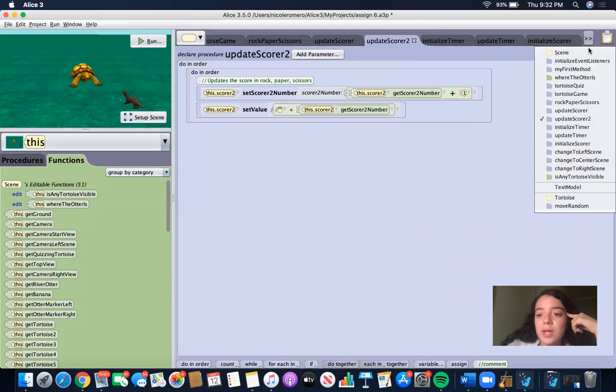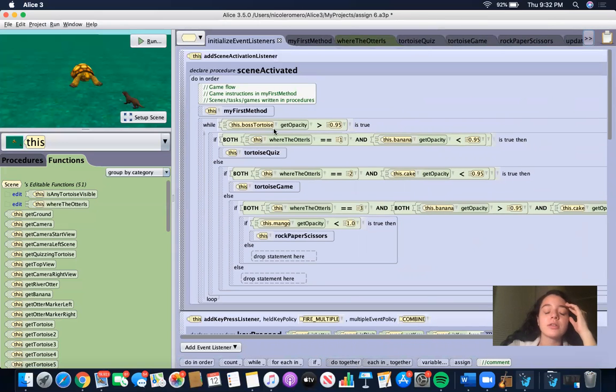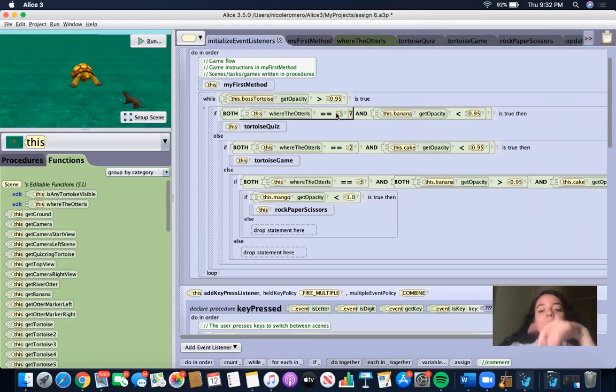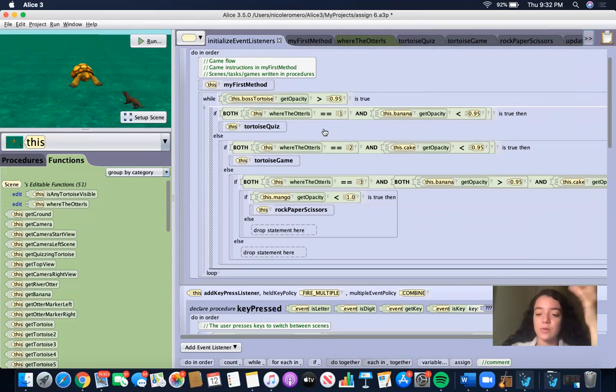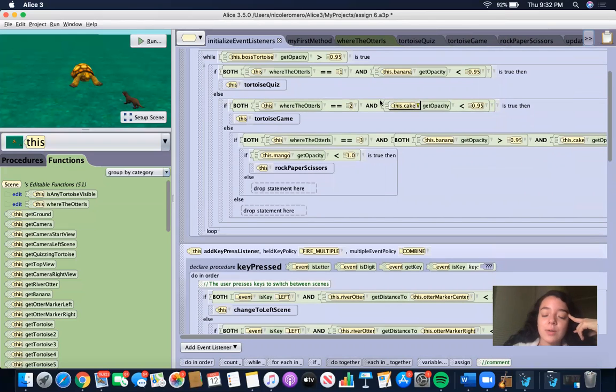So now we'll go to my initialize event listeners and just briefly explain the flow of the game. So my first one over here, if the otter is in the left scene and the banana isn't visible yet, then the user takes the tortoise quiz. If it is visible, then it doesn't have to take the quiz again, because that's the prize you get from the quiz. And then the same here with the right scene.